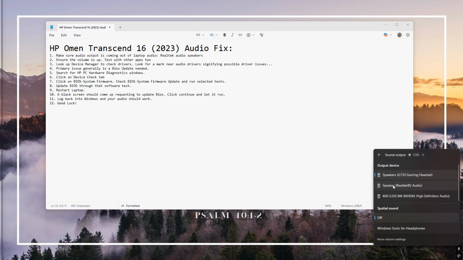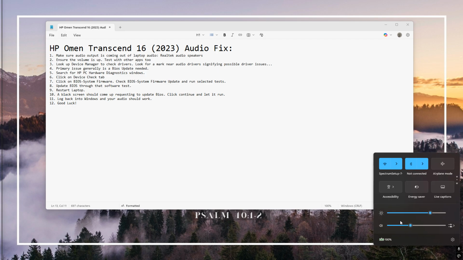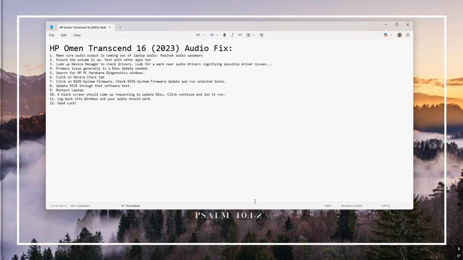And then after you've done that, you want to go back here and just go ahead and play with this audio button. If you hear like the Windows beeps, that means that it's working.